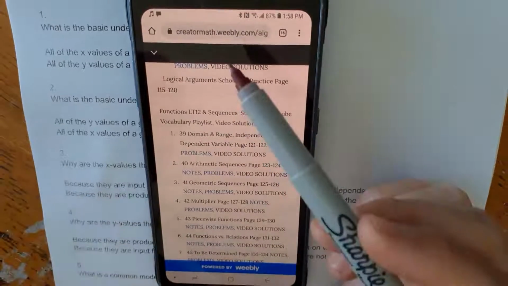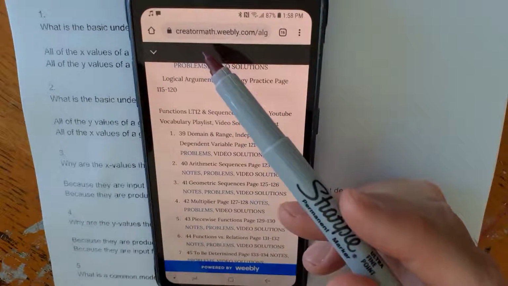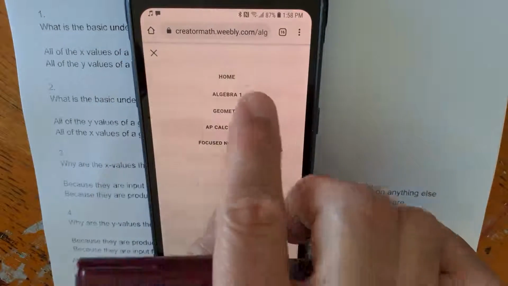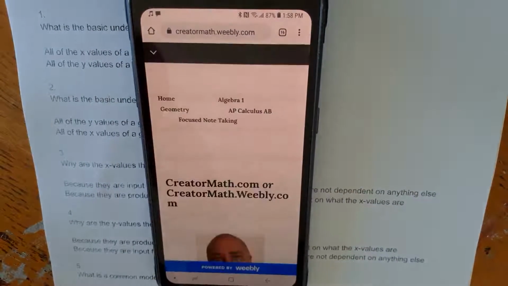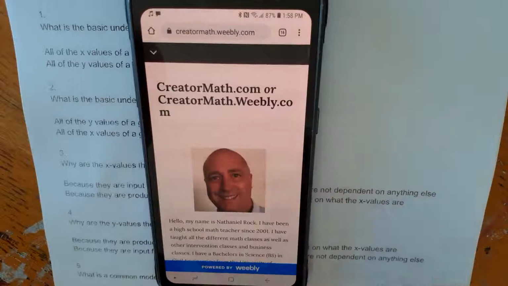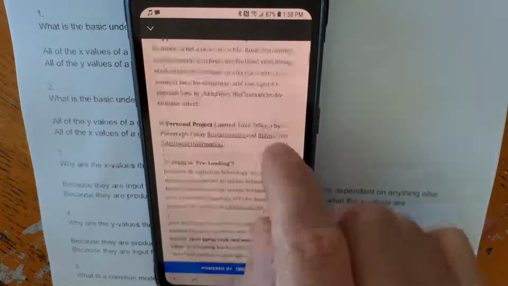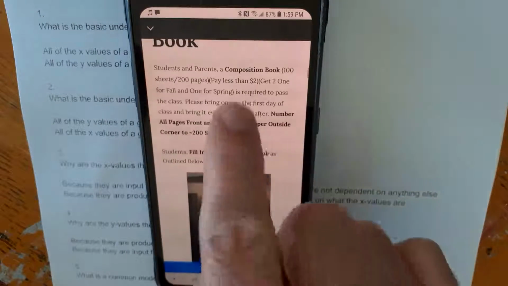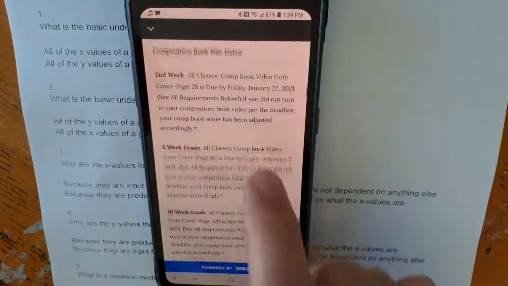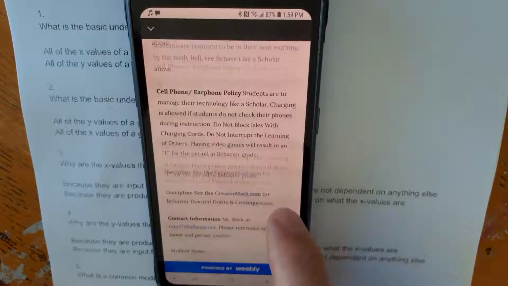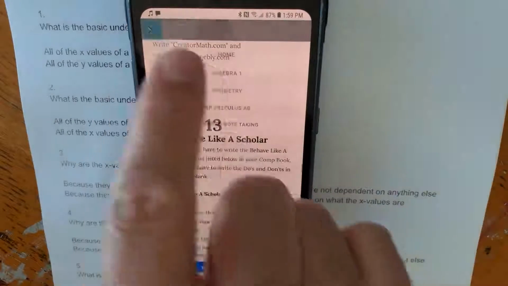There we go. So here's the actual name of the website: creatormath.weebly.com. If you Google that, you ought to be able to find this homepage. And if you're on this homepage and you have questions about the composition book, just scroll down until you see the words composition book. Follow these directions, watch these videos, adhere to these turn-in dates, and put all these things on the proper pages. And the notes, which we will go to now.